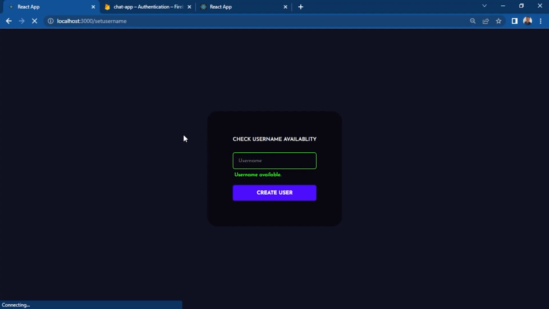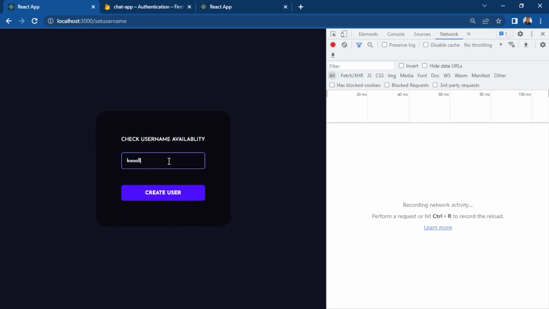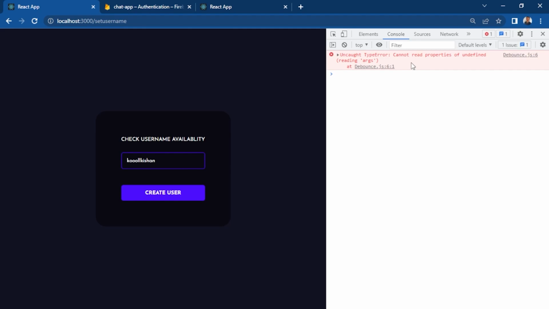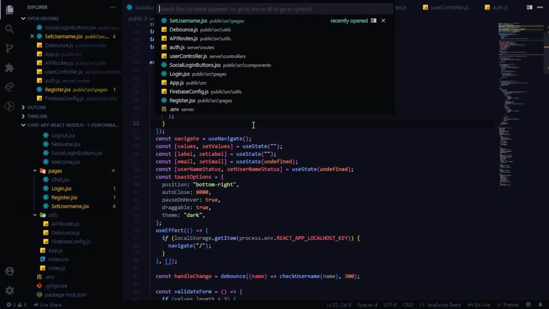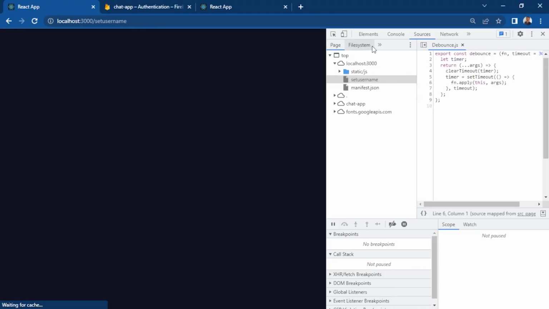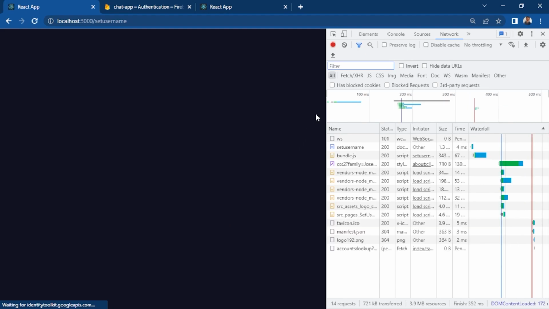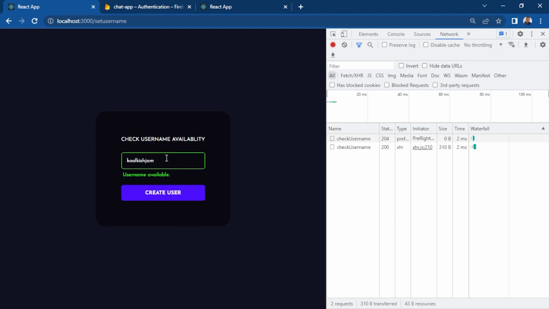Now I'm going to refresh the page, open the network tab, and write cool question. Okay, there is an error: cannot read properties of undefined reading args. I made a mistake. Head over to debounce, and this is this comma args, not this dot args. Let's try one more time. Does this work? Cool question. Okay, so only one API call was made here.